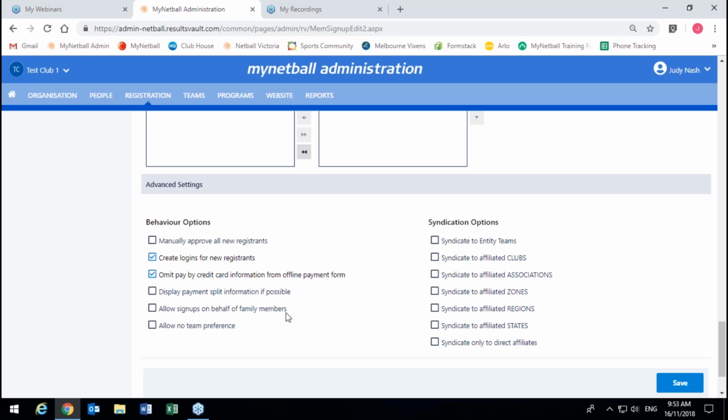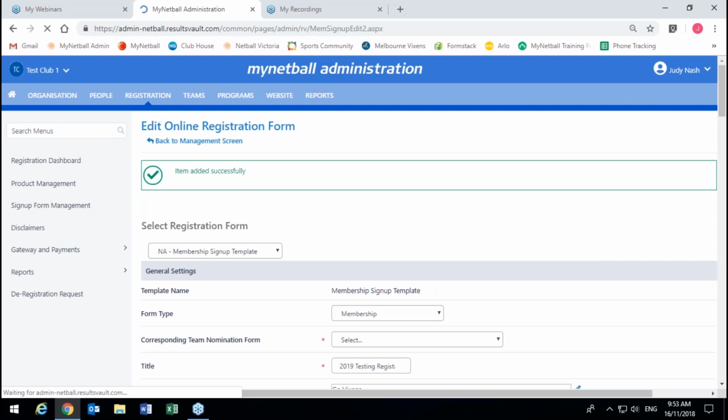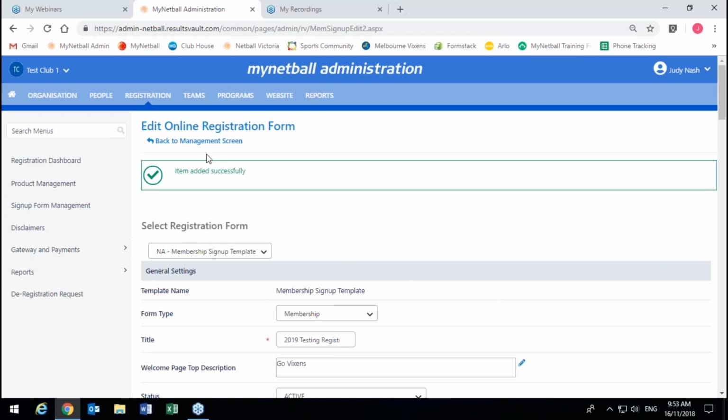Allow sign-ups on behalf of family members. So this really doesn't matter if you tick it or not, because if the accounts are linked, I can register people who are linked to me anyway. So ticking this really won't change anything. And allow no team preference. That's only really relevant if you have teams. So we would just recommend these two options here are ticked. And once you've done that, you click save and then OK. And you'll see it has successfully saved.